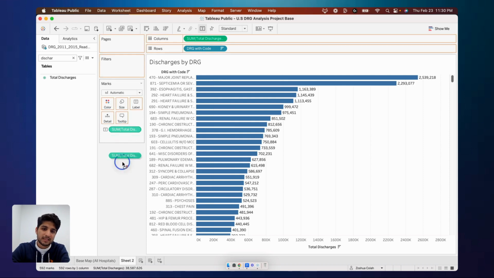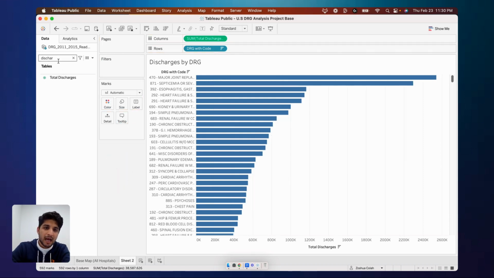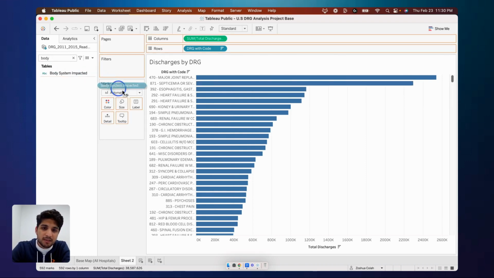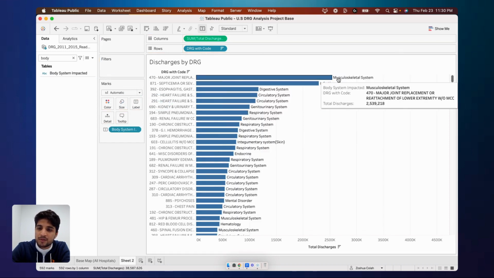So if I remove, let's say, the total discharges from the label, and let's say instead I want to showcase the body system after each bar. It's a pretty bad design idea, but I just want to show you what I could do with it. I could drag body system impacted on top of label, and now you see how I see the body system impacted at the end of each bar.